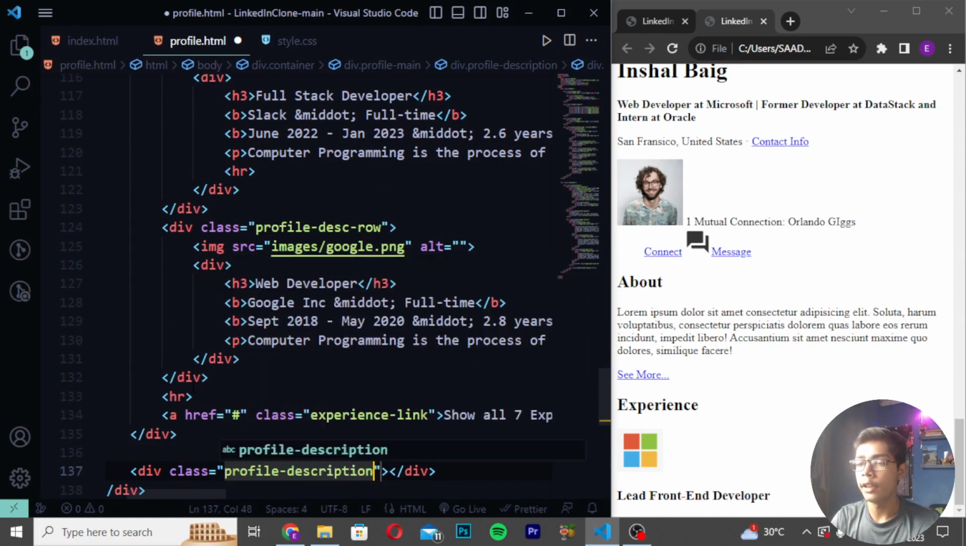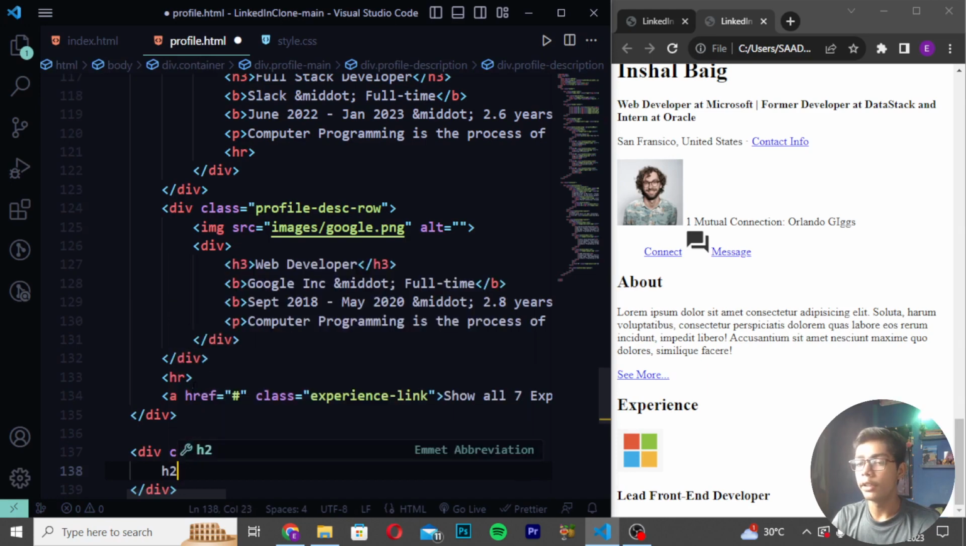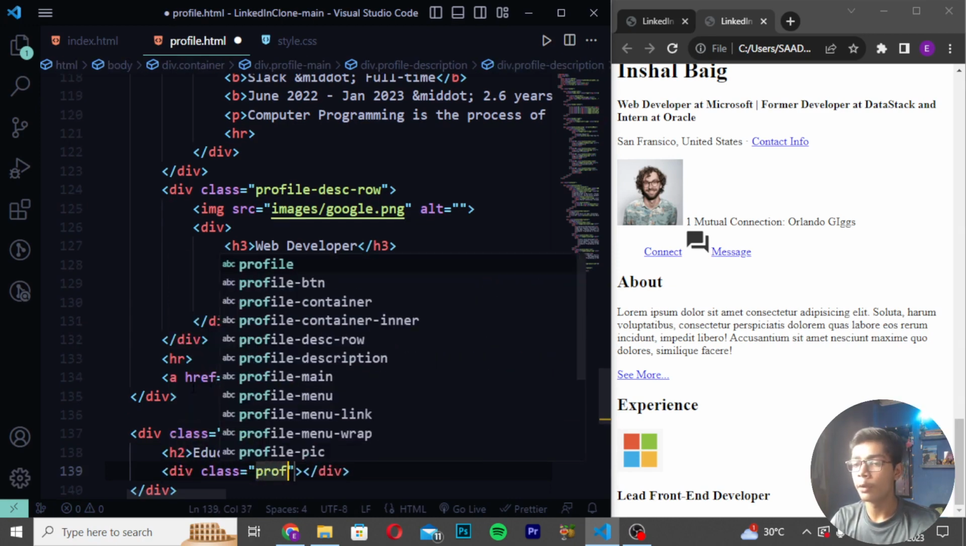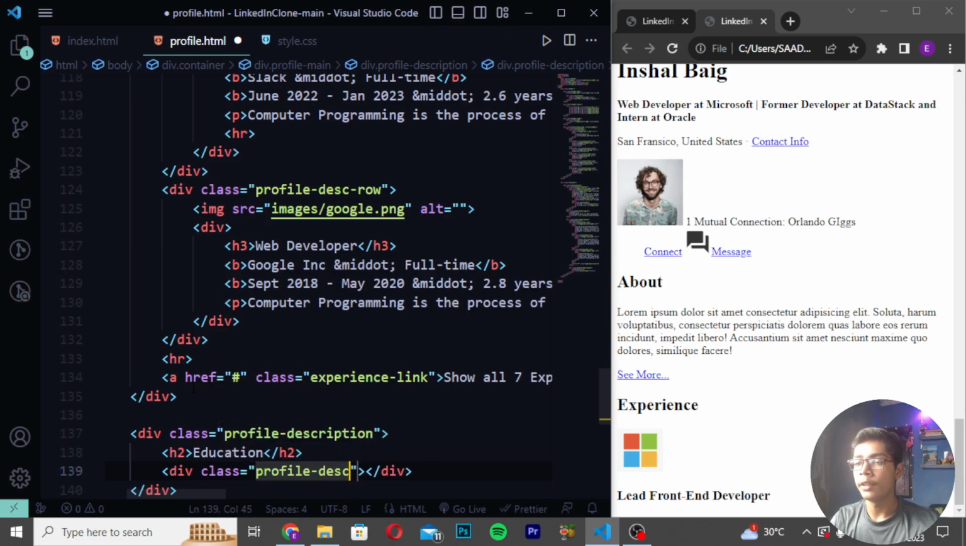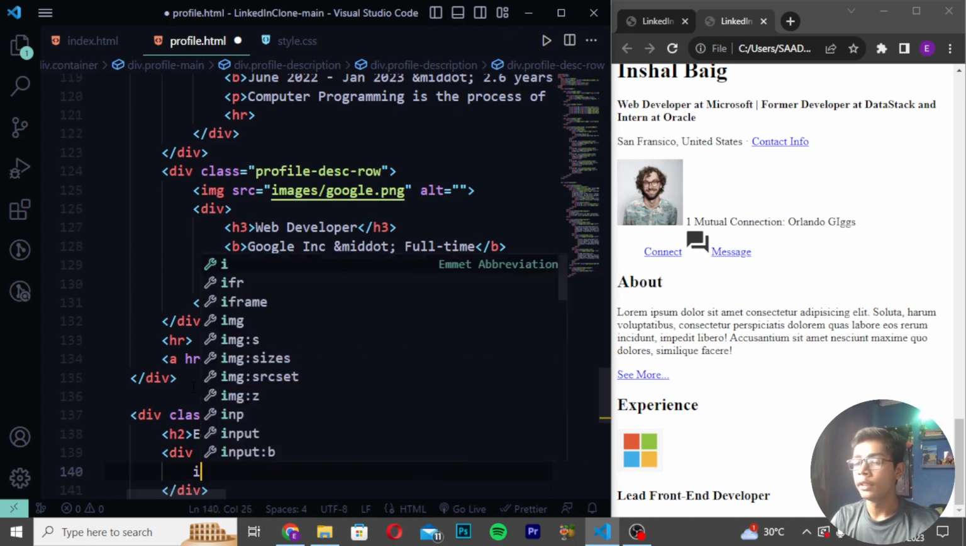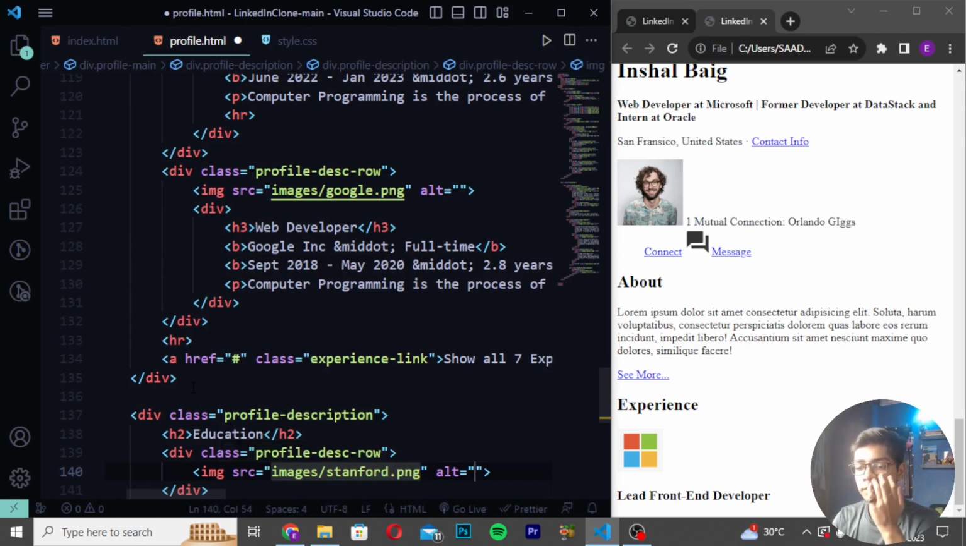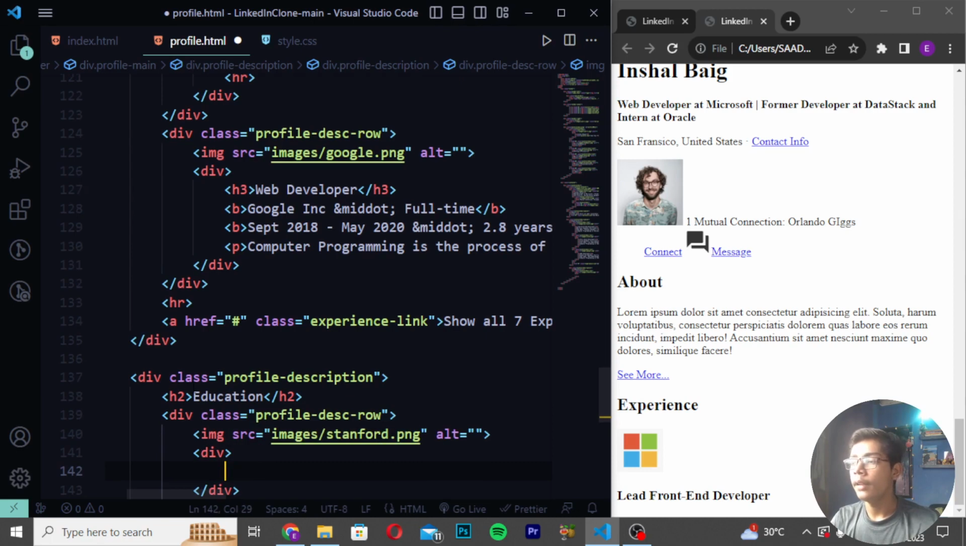So I will be now just writing here. Then you have to now write h2, in which I will be writing education. So here I will be now writing education. Then I will be writing div class, in which I will be writing it as profile description, and I will be now writing here row. Then create images slash, and I will be writing here stand for dot png. Then I will be moving down right here div, and right here h3, and I will be writing stand for.